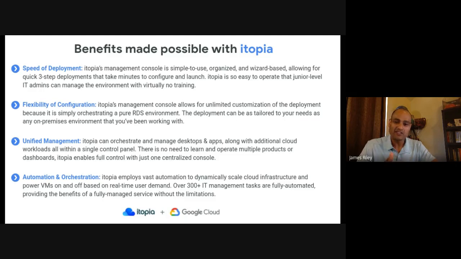And lastly, it's all automated. So we're not asking you to develop custom scripts. We're not asking you to use other third-party tools. Again, between Itopia, the Microsoft RDS protocols, and Google Cloud, you have everything that you need to be very successful within your organization.